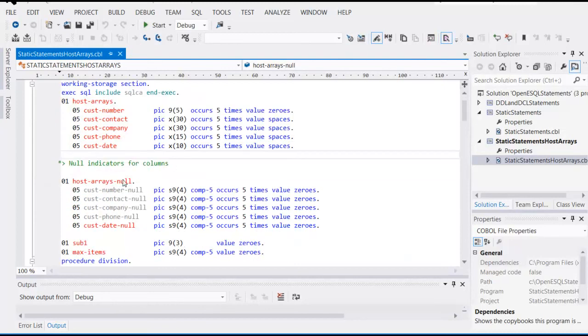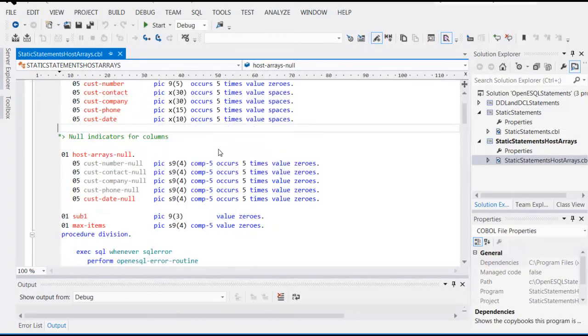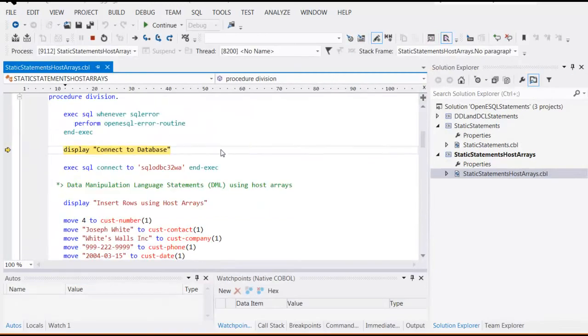Okay, you can also use null indicators that are also in tables. So the way it works is if you specify 5 occurs levels, all the data at occurs level 1 will be for one row, occurs level 2 will be a second row, and so on. Okay, we'll start this up and demonstrate how to use host arrays.